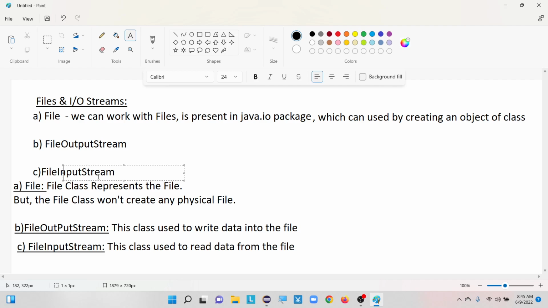We also discussed file. What is a file here? With the help of the file class we can work with files. Here file is nothing but a class, coming from the java.io package. This file class can be used by creating an object of the class, and then we specify the name of a particular file. So this is all about file IO streams, or file handling in Java.